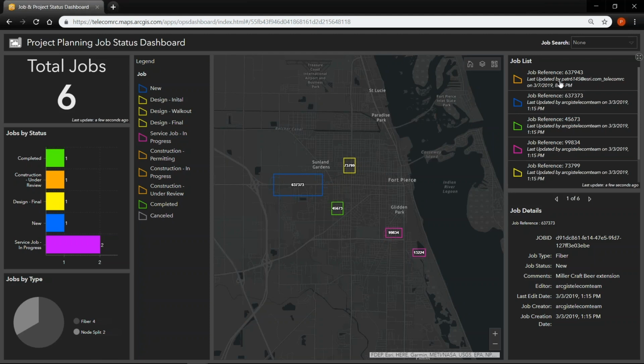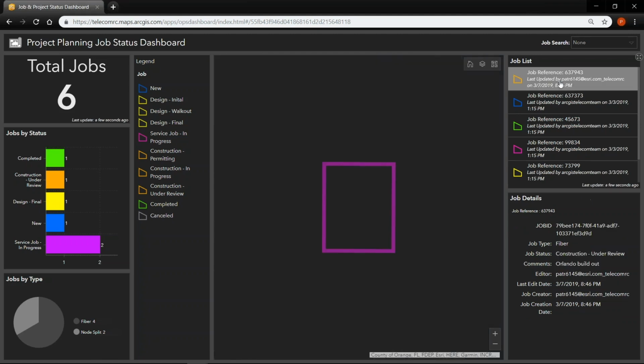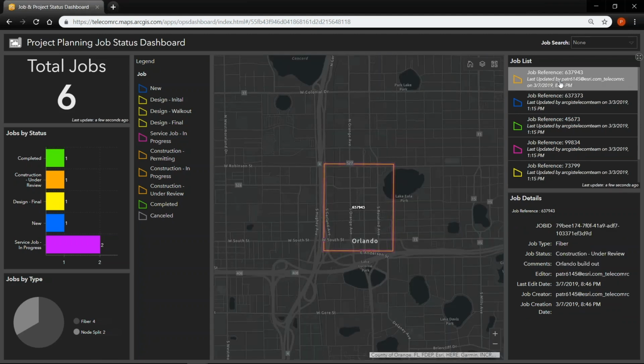And if we go over to the right-hand side and look at our job list, and we select our most recent job or project, we zoom right to the location of that and can pull up all the information coming from our project management system. As we can see, the current status of this particular job is construction under review. So what this tells me is that the project has gone through final design and construction has started, and construction has also completed, and our contractors have let us know that construction has completed.